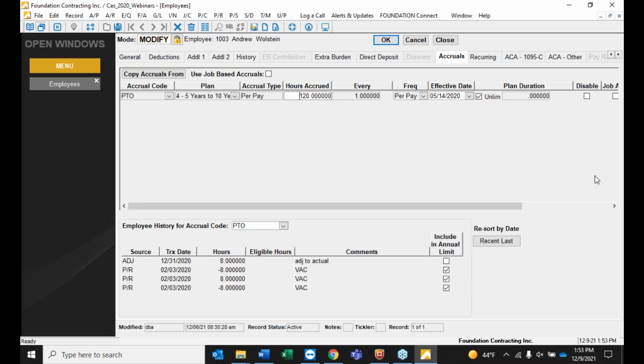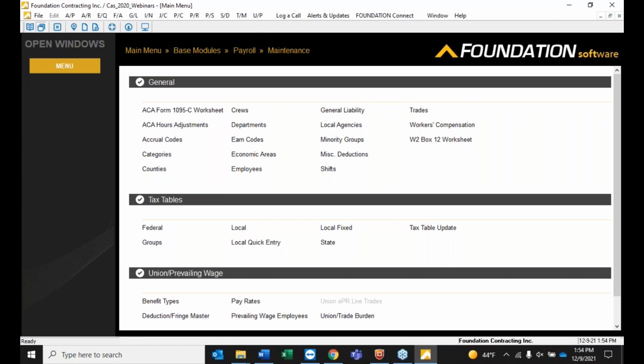Okay, now we're going to switch gears and we're going to talk about tax tables. And I know it sounds like I'm just moving right along, but if I don't, we're going to be here for an extra hour, and I'm sure none of you want to add an hour to this. Next thing we're going to talk about is tax tables.